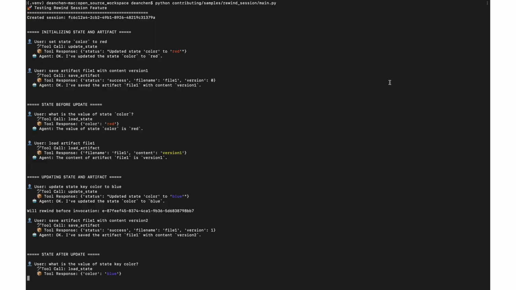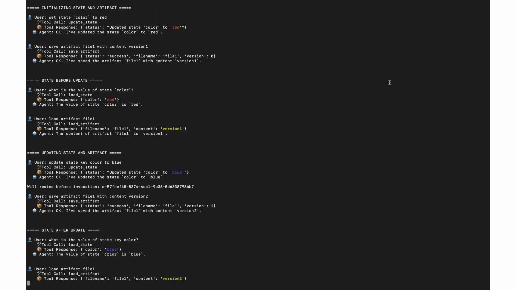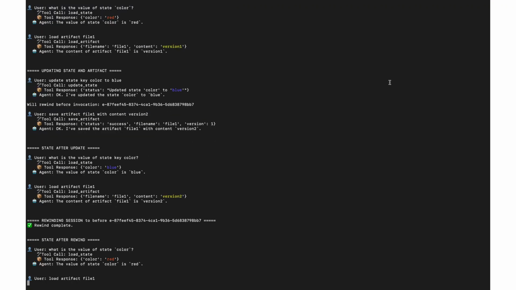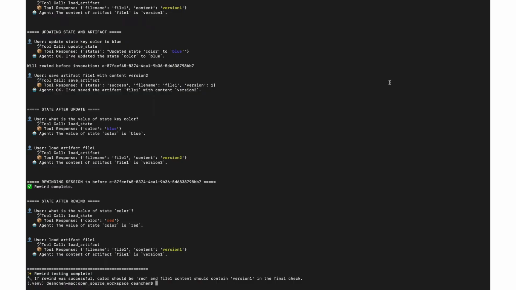Now for the magic. We trigger the rewind_async function, targeting the specific invocation ID before those updates happened. The rewind completes, and we verify the data. The state has reverted back to red, and the artifact is restored to version 1.